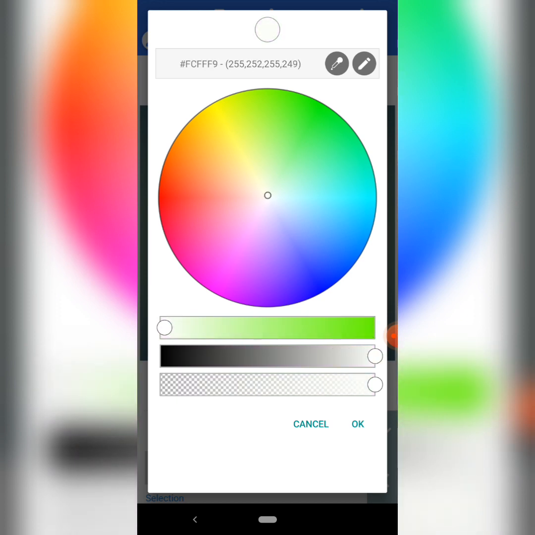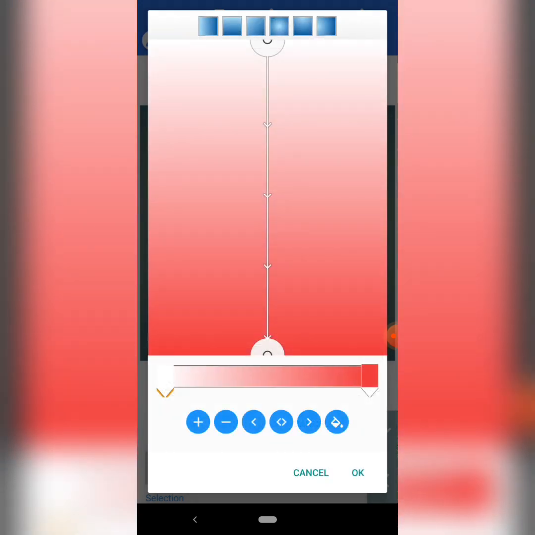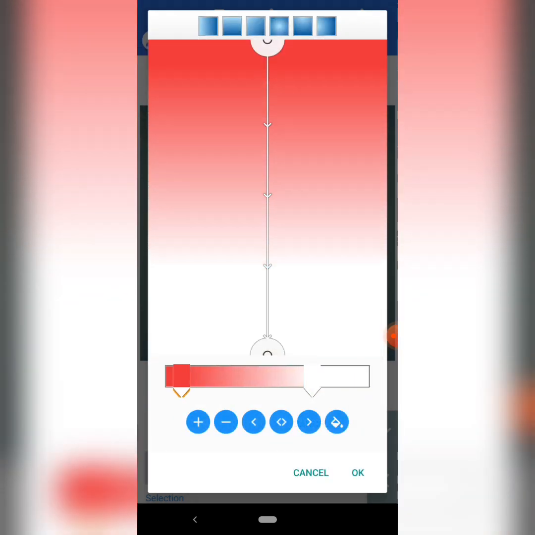Select the color. You can make it to be transparent. You can make it to be top. White, okay. So I want white. I can put it this way and I switch it. Yes, you see the color blend.